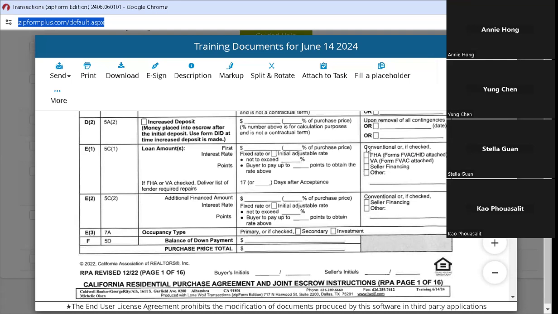Once you check that you have this kind of loan, it will populate this form here, FVAC. Okay. Additional financed amount. If you have an additional financed amount, you're going to insert it here. It does default to conventional. And as I said, normally this is not going to pertain. I have not seen a lot of it in residential. I've seen this used more in commercial.